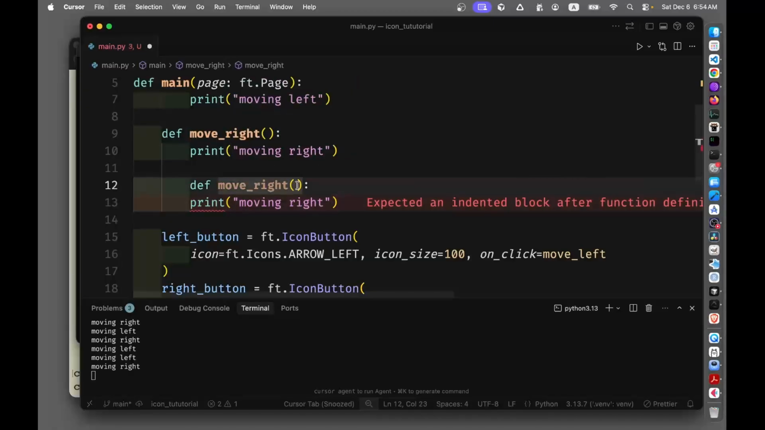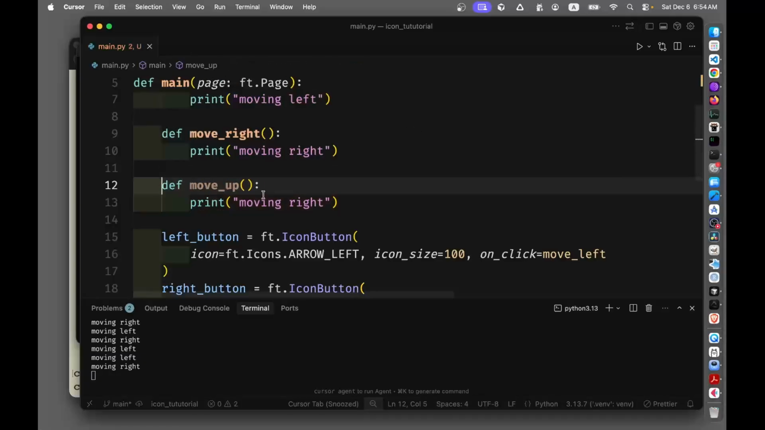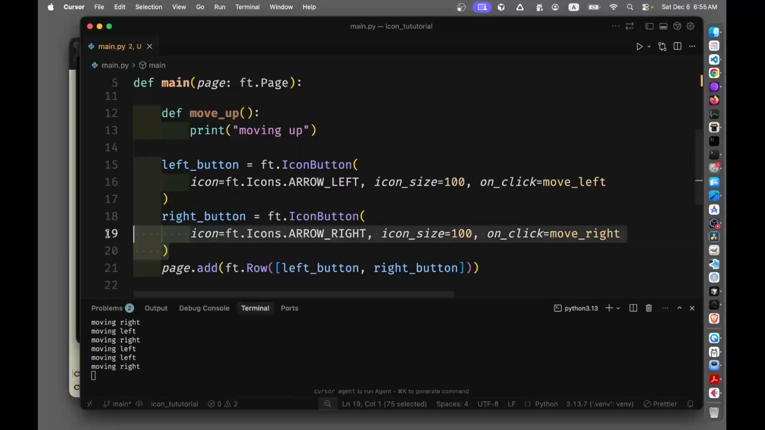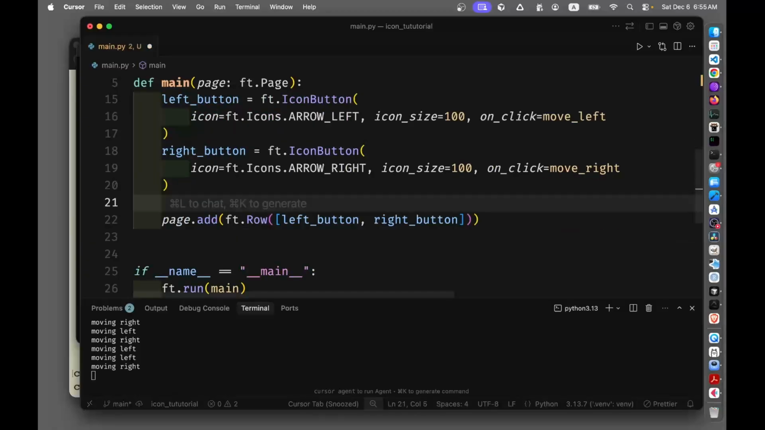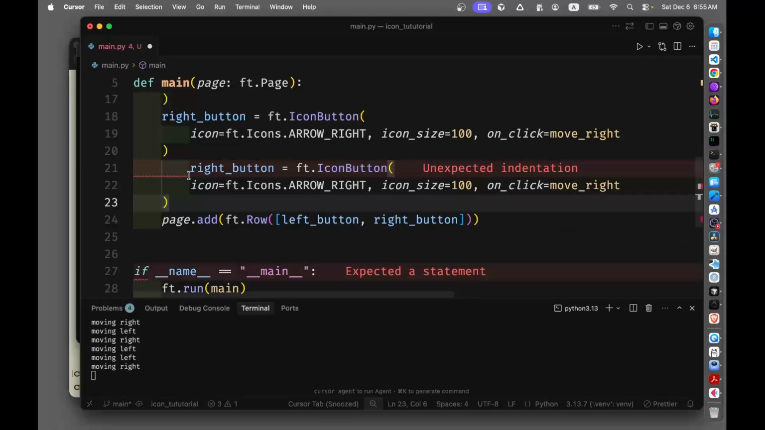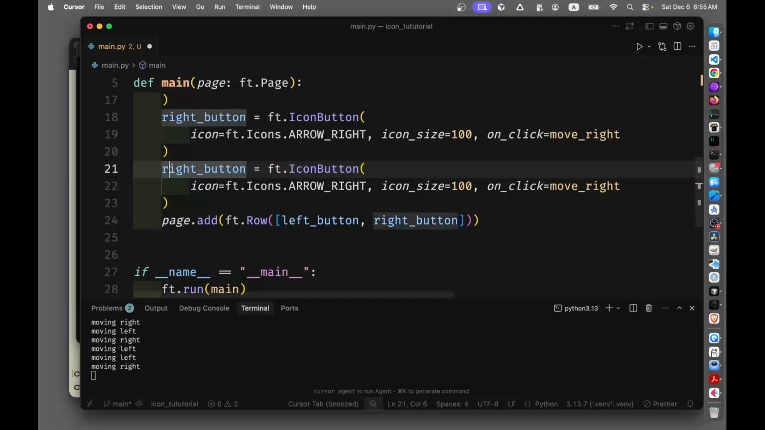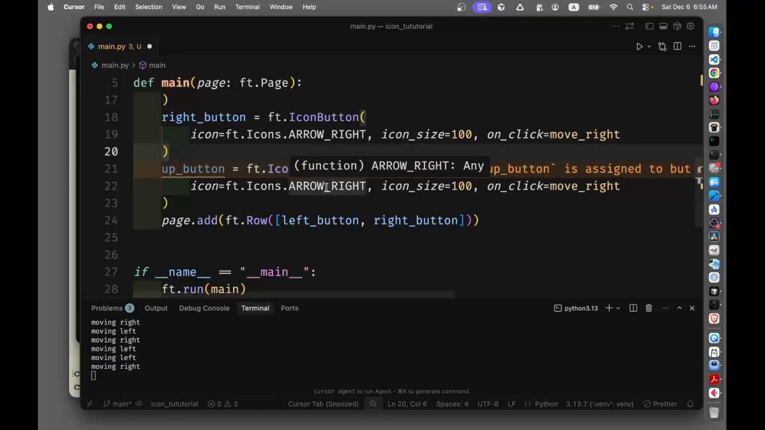Move up, moving up. And you can probably pause the video and do it yourself at this point. I think you understand. And I'll continue on with the solution of the up button. So pause it and do it yourself. Okay, I'm creating the up button. Hopefully it works for you.